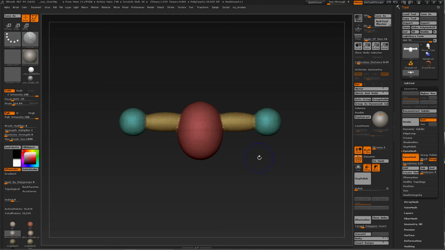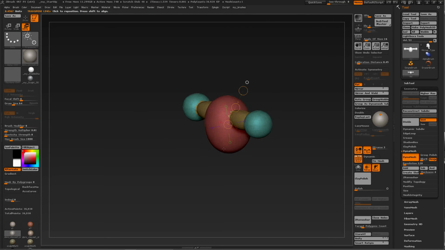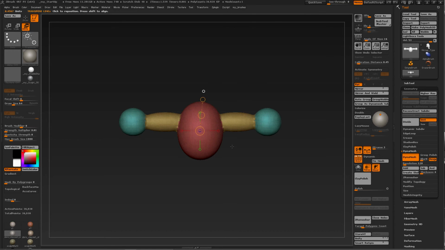Centering the transpose line. So right now I have no symmetry on. I'm pressing W for my transpose line. When I click the white circle, it centers in the middle of the geometry. So I could click the green circle to align it to the world axis.